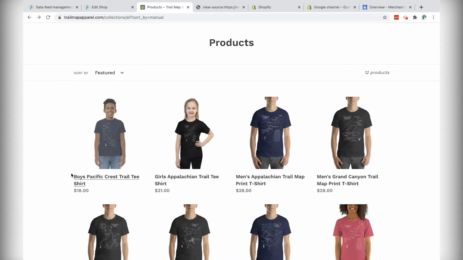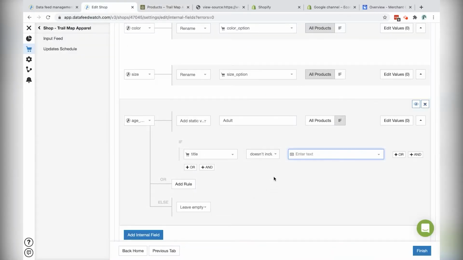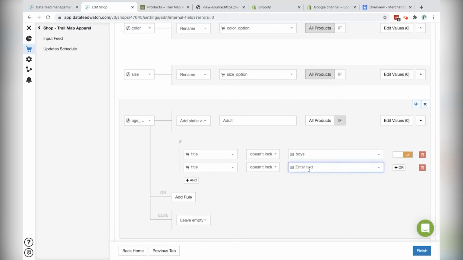So boys and girls are in the title of all my kids sizes. So I'm going to put if the title does not include boys or girls, then add a static value adult. Else, add a static value kids.